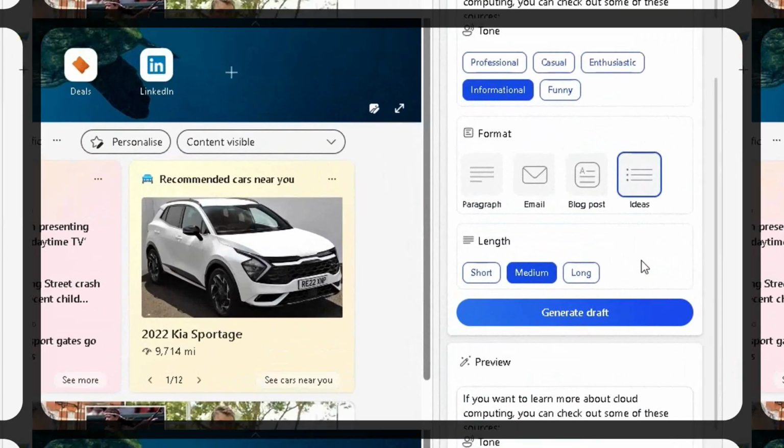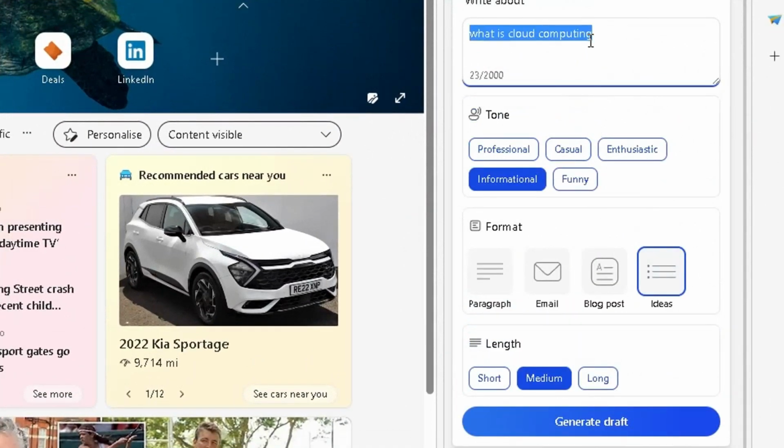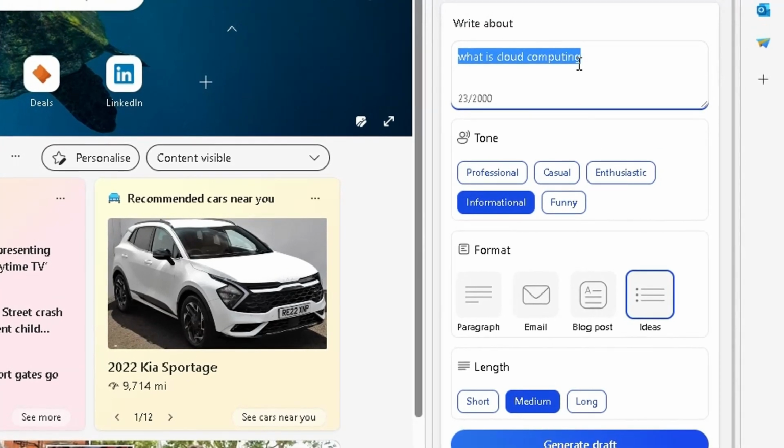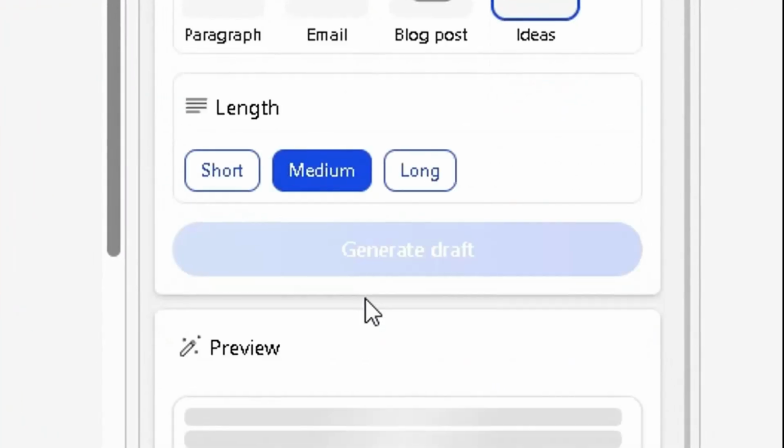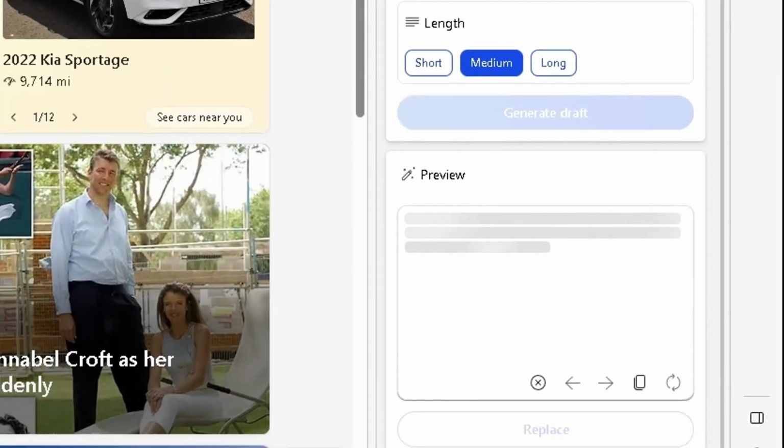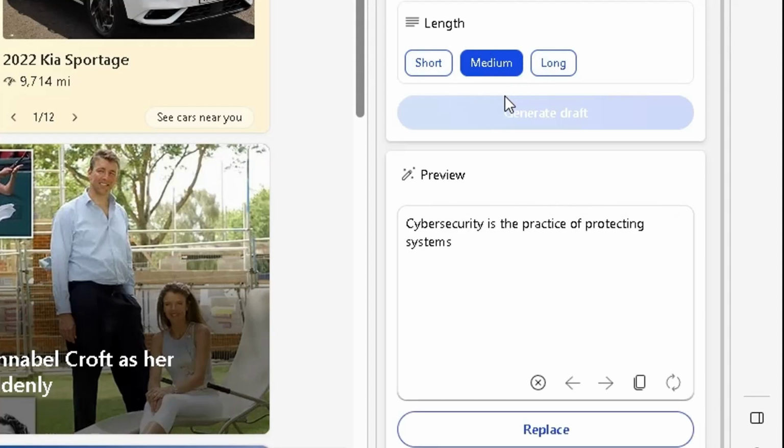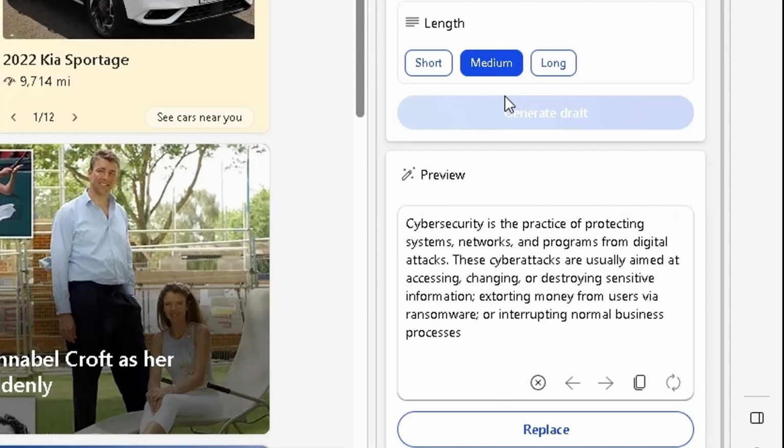So let's go to ideas now. Ideas. Okay, give me ideas. I need to have some ideas on cyber security. Hot topic, cyber security, I think. Some ideas. Again, medium, generate. So the tone of the information is going to come back. It's going to be informational. It's going to generate some ideas for me on cyber security. And again, the length of those ideas will be medium. It's brilliant, absolutely brilliant. There we go.